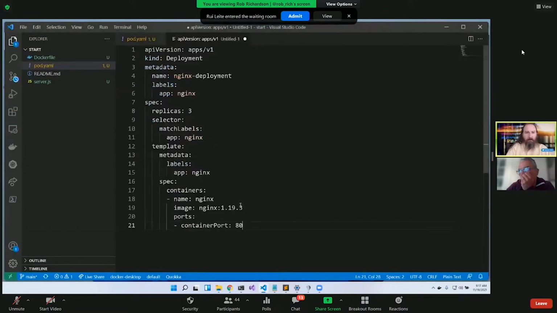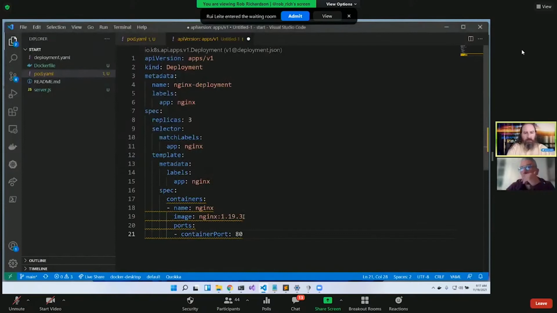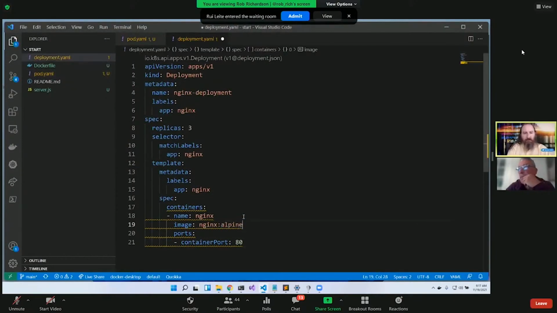New file deployment.yaml, and I'll switch this to be Alpine. Thanks for helping me spell that correctly. And now we have a deployment. Here's the API version and kind, so the namespace and class name of deployments. We have a metadata section that lists its name. In this case, it's nginx-deployment. We have some hardware labels as well.